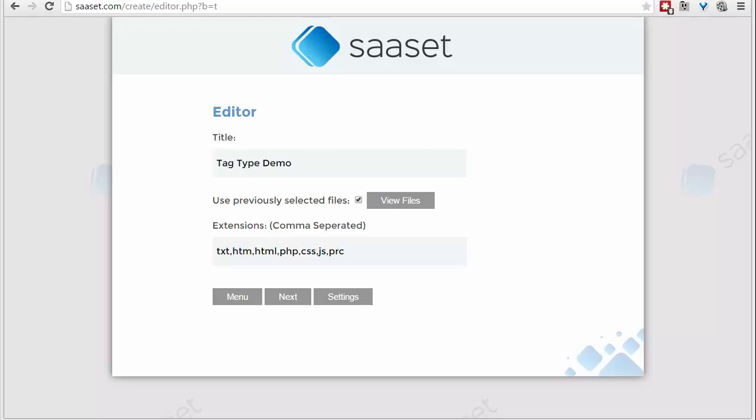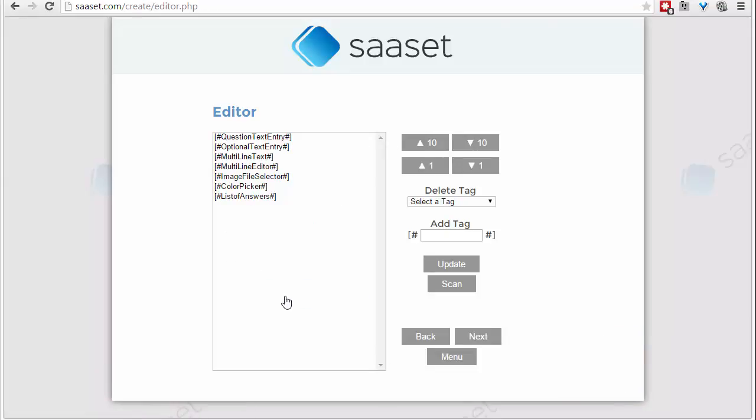Okay, so we're going to do an overview of the other types of tag that you'll find in Saaset. I've loaded up my tag type demo project, which doesn't really do anything. I'm going to manually add some extra tags in here just so I can demonstrate a few things. This is a good point at which to discuss the tag editor, which is the part which lets you add tags, remove tags, and resequence them.